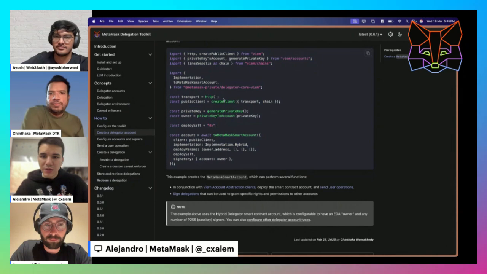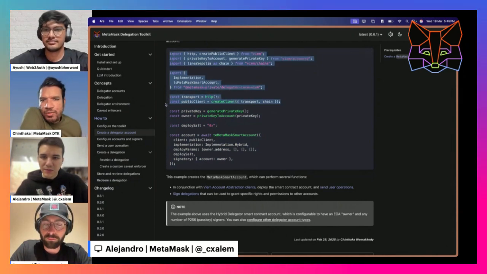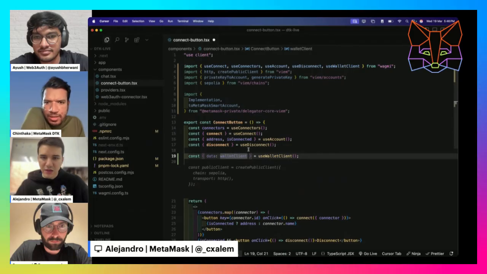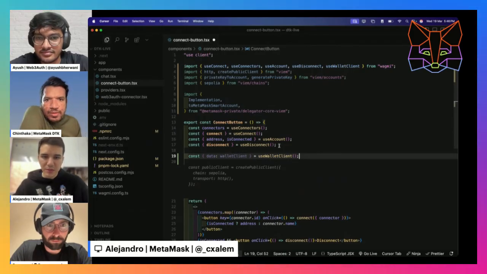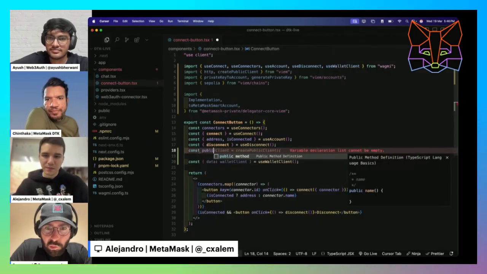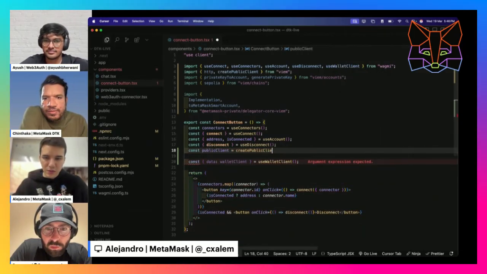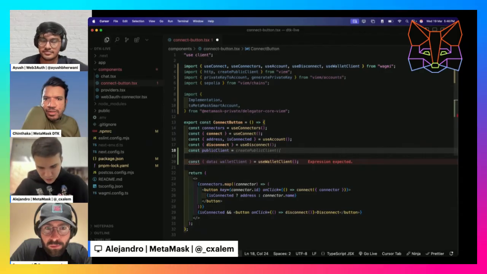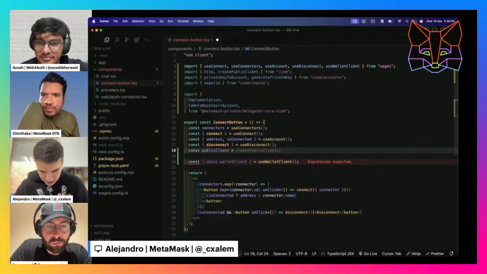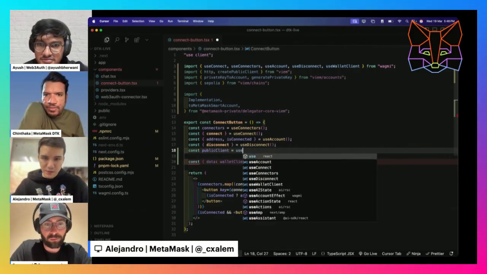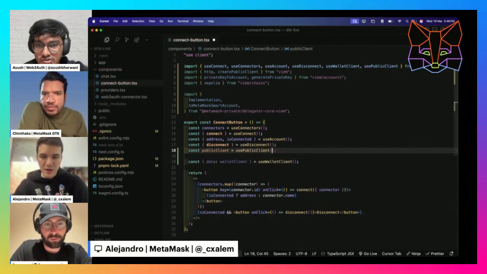We'll use the public client coming from viem, right? And I think no, this is the wallet client. We need a public client. We need both the wallet client and the public client. I won't create a public client. I would get it from Wagmi, but the import is exactly usePublicClient. And yeah, let's use public client.